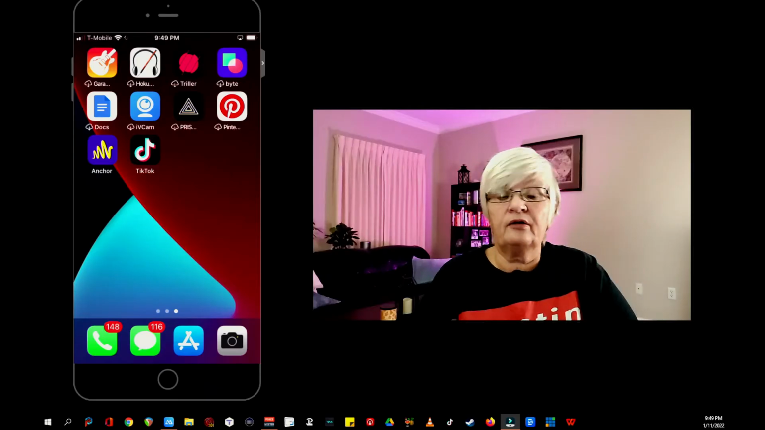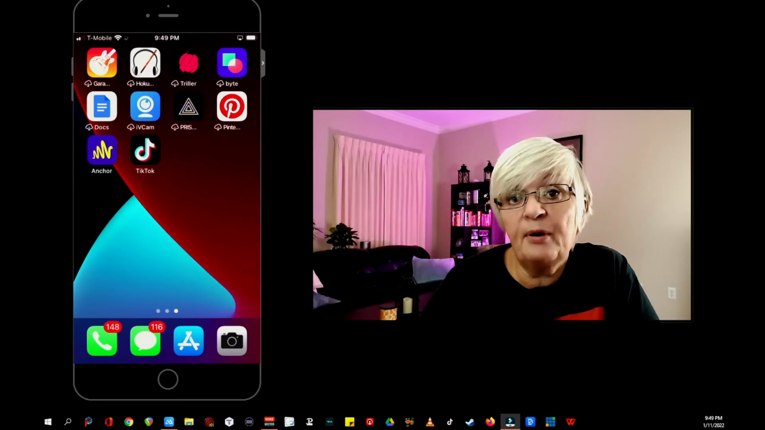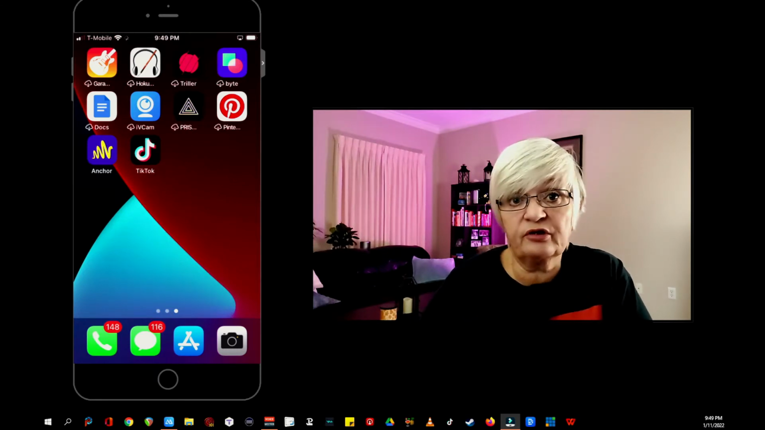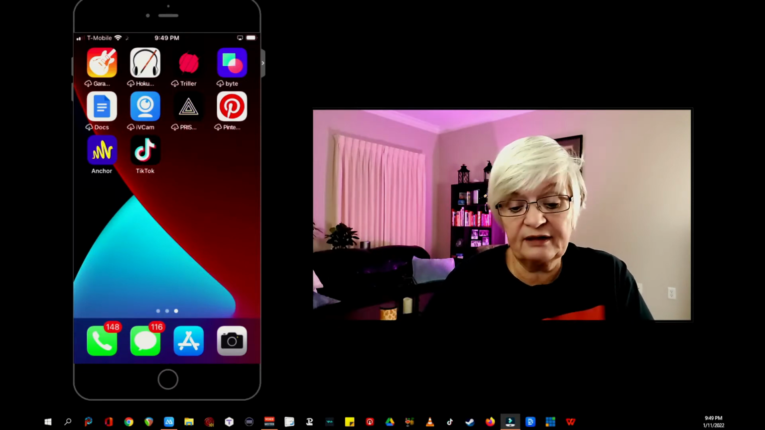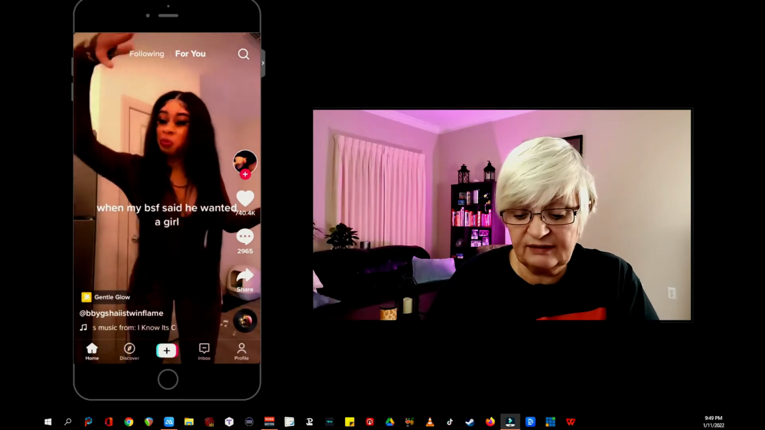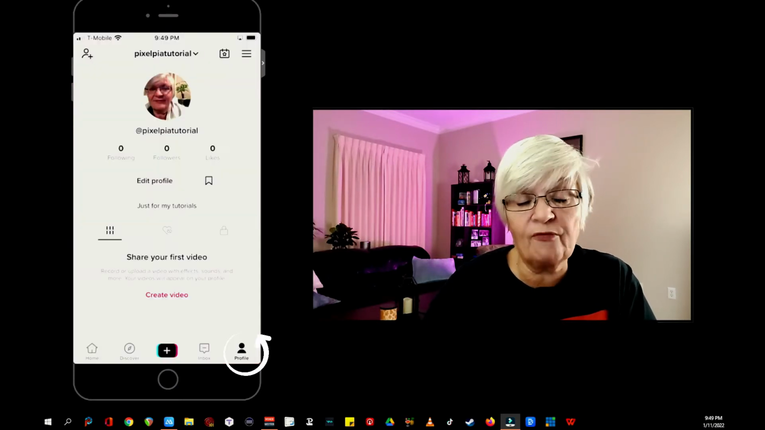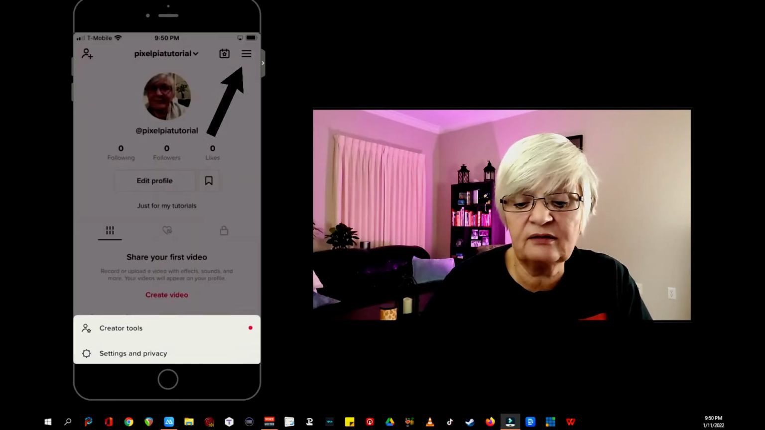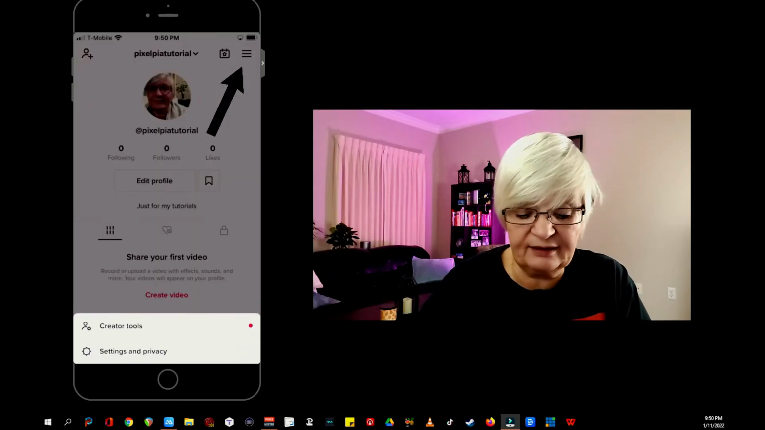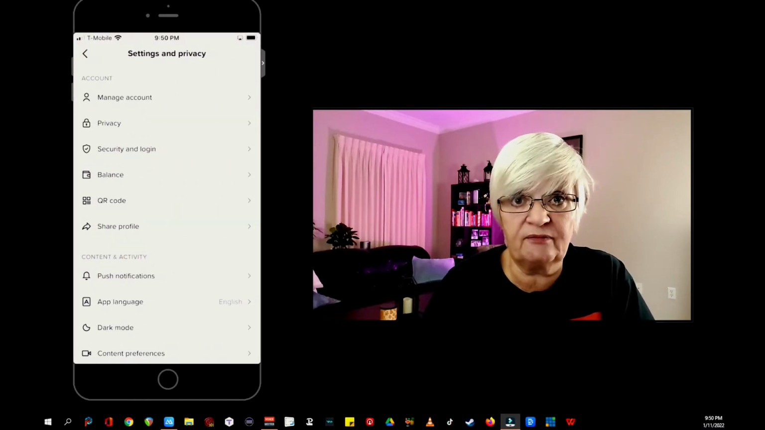So here we are, and once again we're working on my iPhone, but this will also work the same way if we're using an Android phone. So let's start by opening our TikTok and clicking on profile down in the bottom right. Up in the right, we click on the three lines and choose settings and privacy.